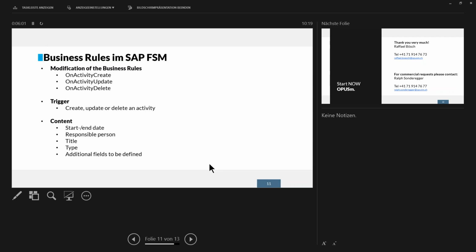We have entity, of course, person, title, type, and additional fields to be defined. But we can also, for instance, set a color to every calendar entry that comes from SAP FSM, for instance, is marked as red or orange or whatever. And we can also change the alarm setting. So when the technician needs a reminder, 30 minutes or 15 minutes, we can also change this within the business rule.